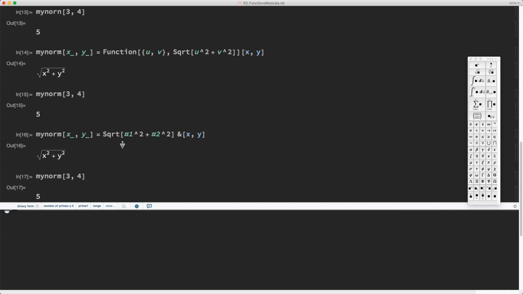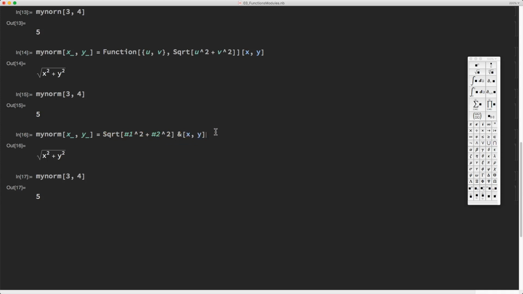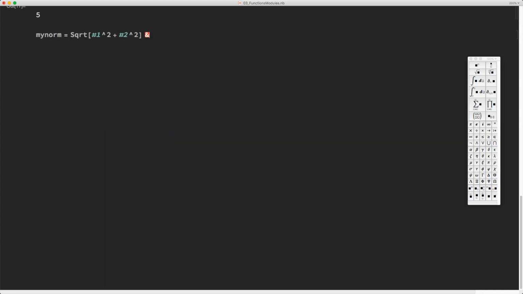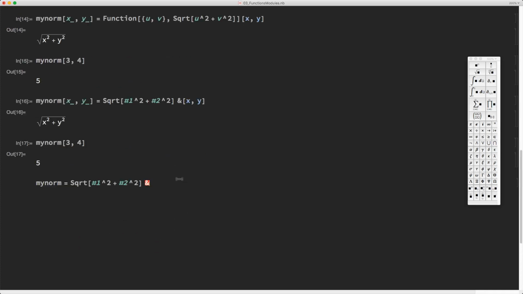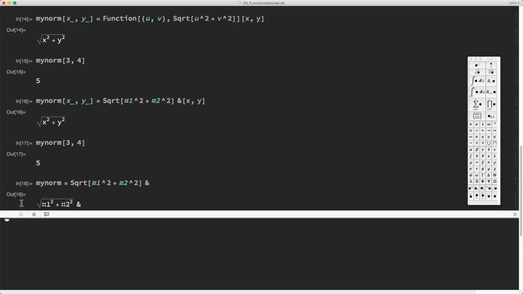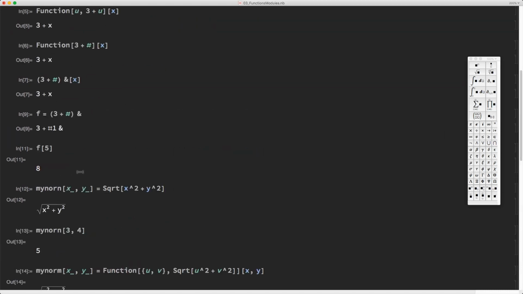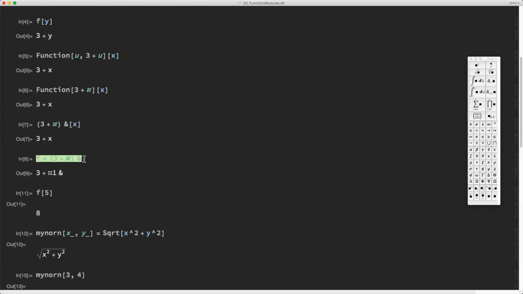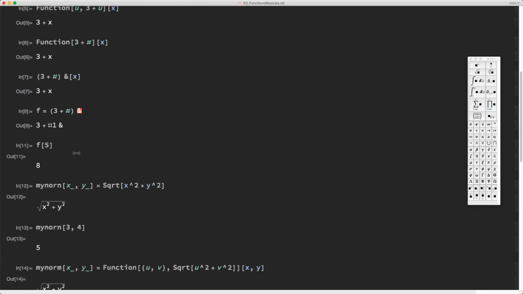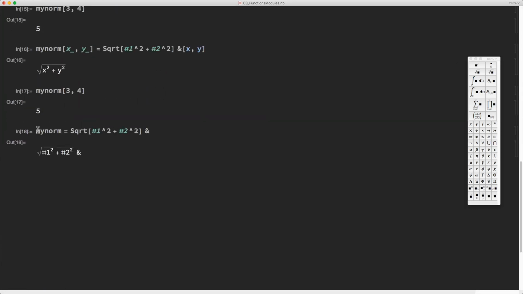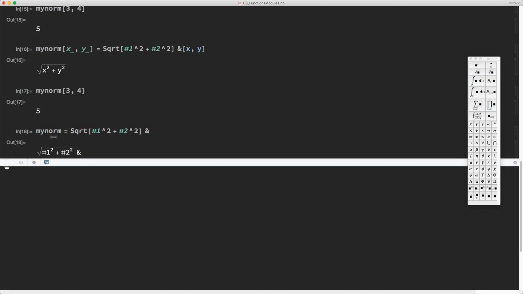I could also do this without specifying that x and y are the arguments. So I could completely omit this. So I can just define a pure function like this without the arguments x and y. And now this is a pure function, just like I defined a pure function here, the pure function f.